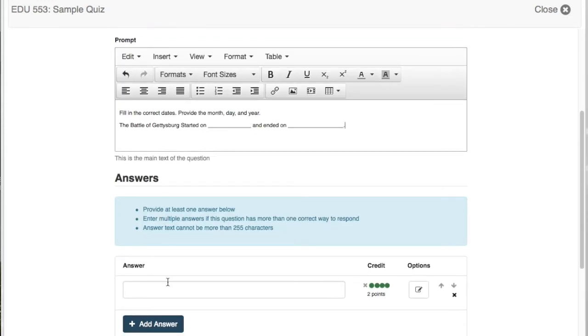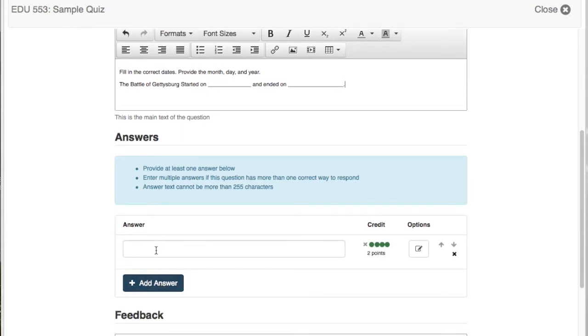Below is where you put your possible answers. Now it doesn't matter the order of the answers. You can switch them around whatever way you like. So I'll put my first answer, which is July 1st, 1863. Now, when a student types in this answer, they may fail to capitalize July, or they may leave out the comma or put the comma in the wrong place. It's my decision if I want to take off a point for that.